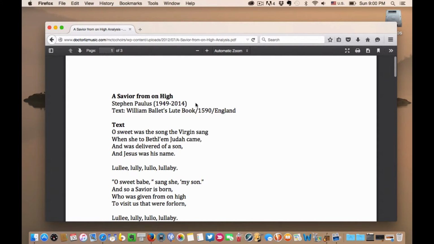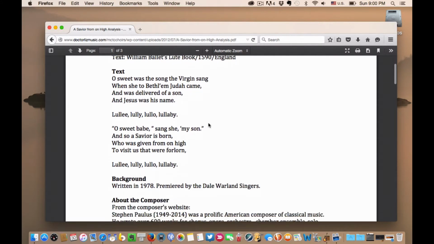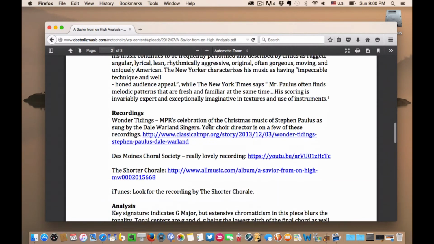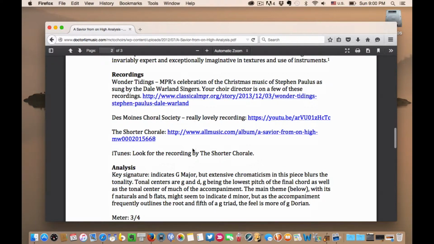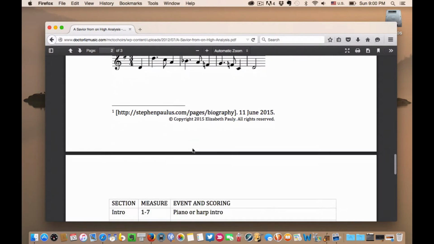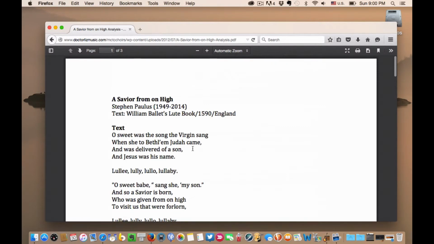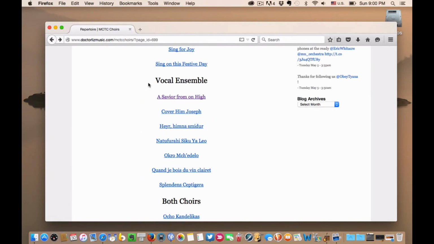So the composer, the sources, the text, the background, recordings that you can find, and some information about the analysis of this piece. And again, you may want to download these. This is really good, solid information to have.